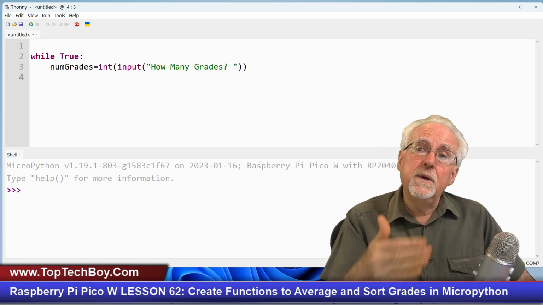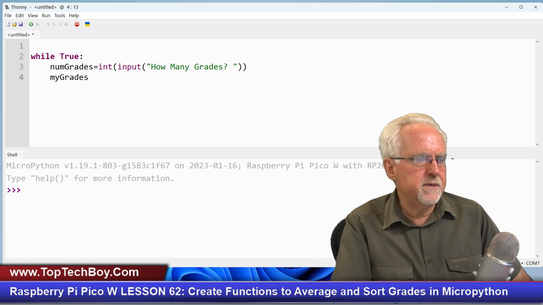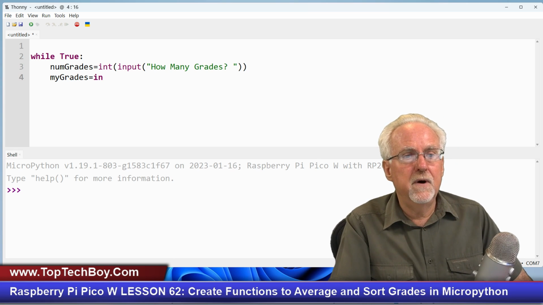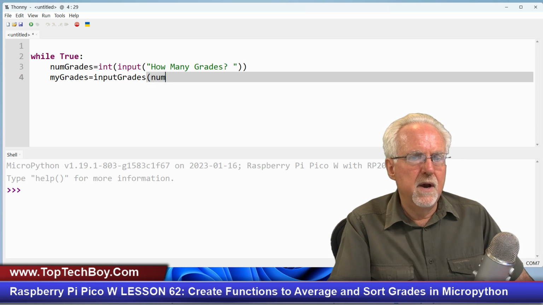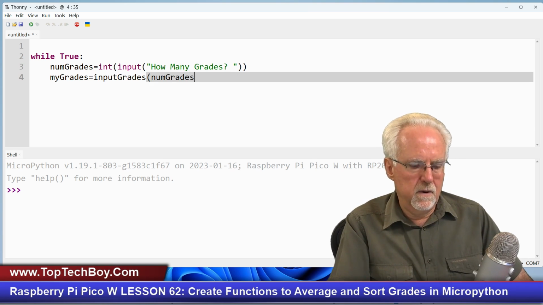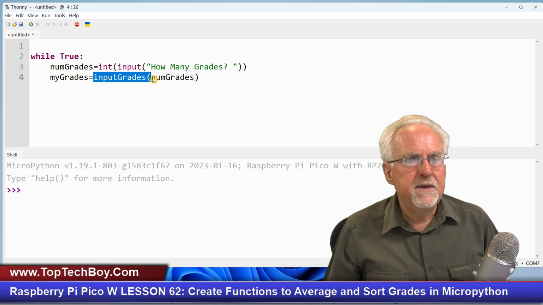Now we need to go get those grades from the user. So what I'm going to say is my_grades is equal to the function input_grades. What does input_grades need? It needs to know num_grades. All right. What is our problem? We don't have a function called input_grades.